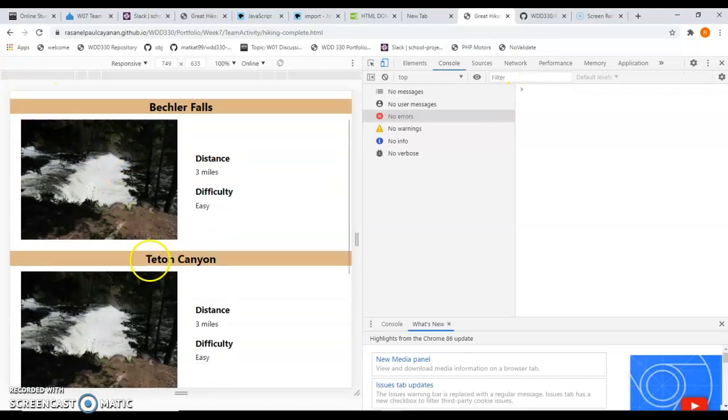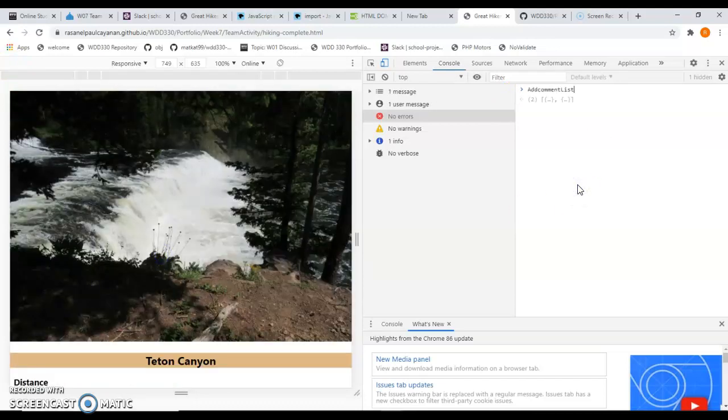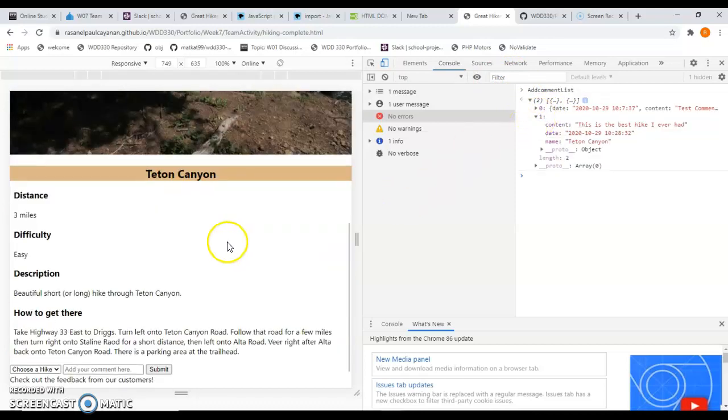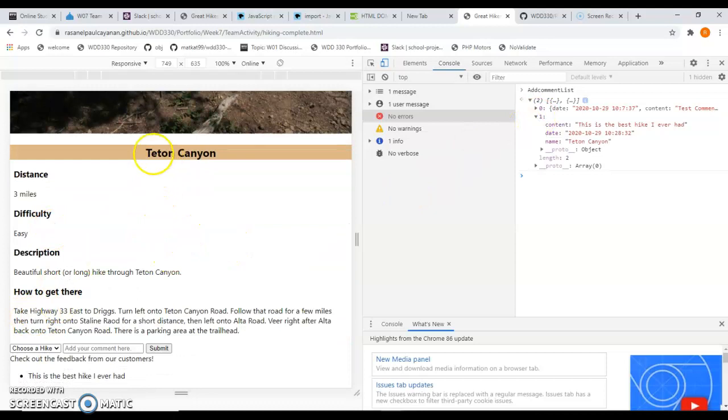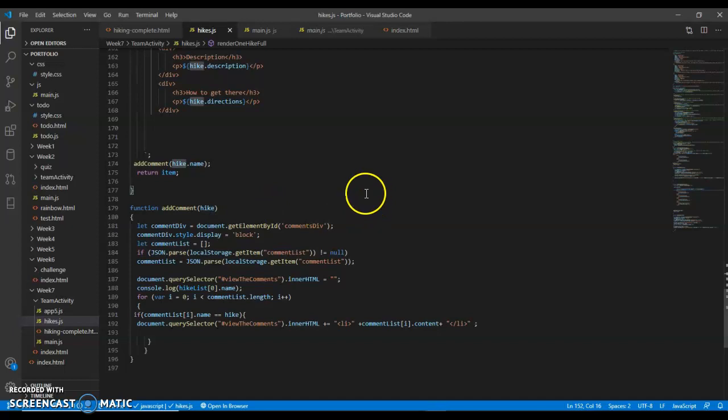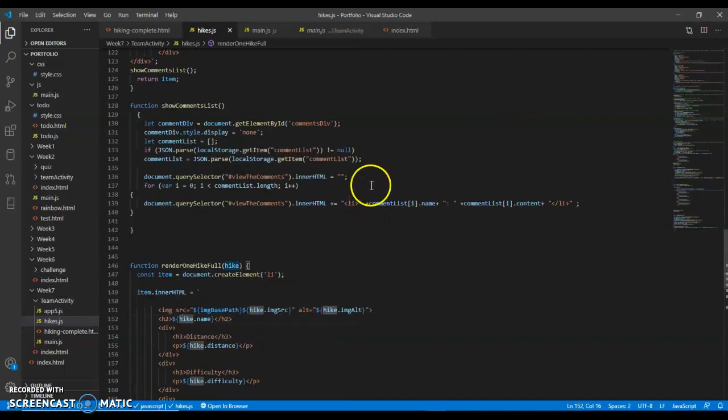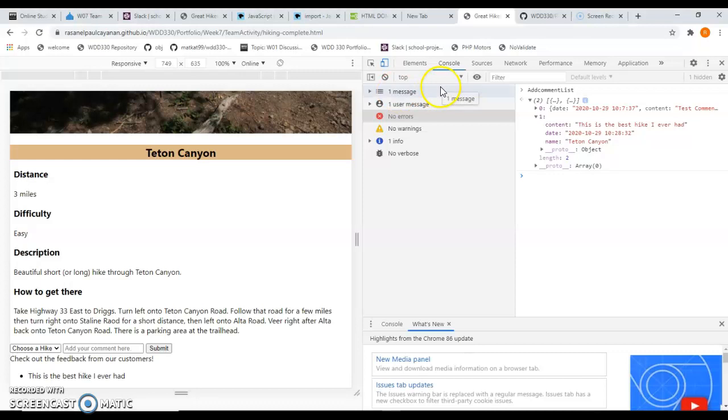Let's go to Teton Canyon. So what happens is if this name and this name on the array are matching, then it will display this comment. This is what it displays. So that's pretty much it for the stretch goal. That's how I came up with it. The code is available on Git. That's it.